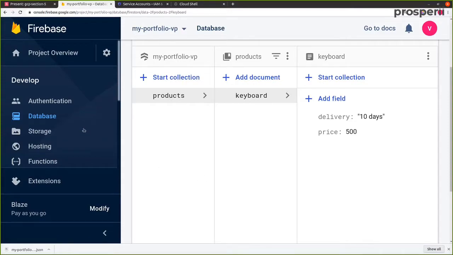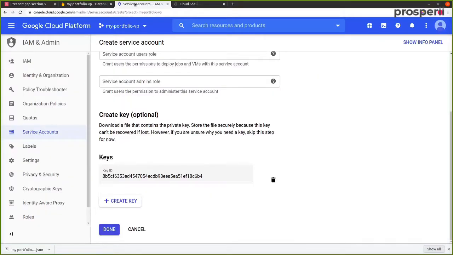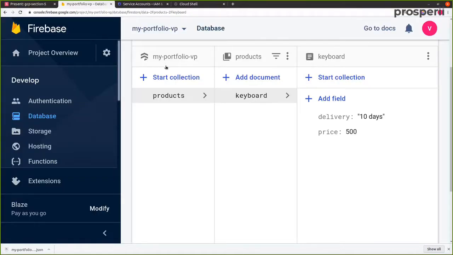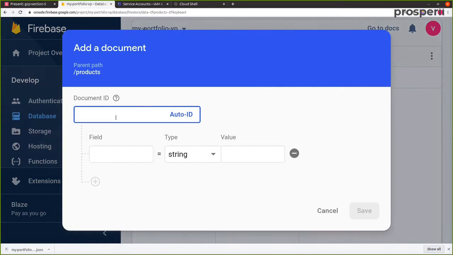So with this, we have created a new service account. So let's quickly go through everything that we have done. We understood what is meant by a database and how exactly data is stored. Then we went to Cloud Firestore and we created a new database with our very first product. So let's add one more product here.